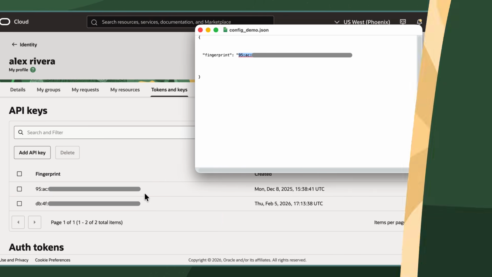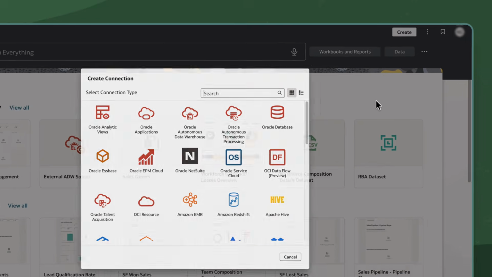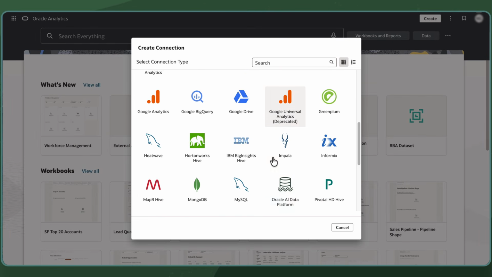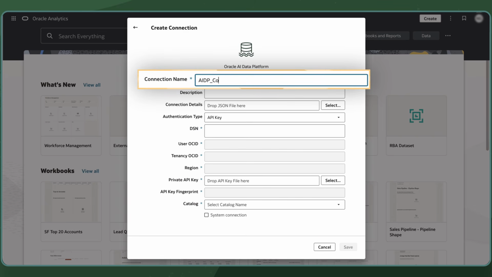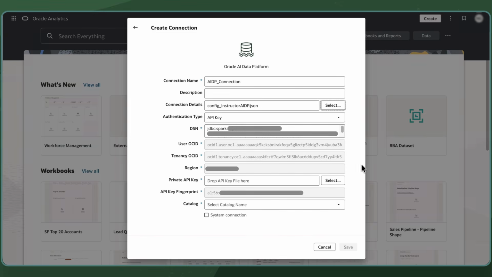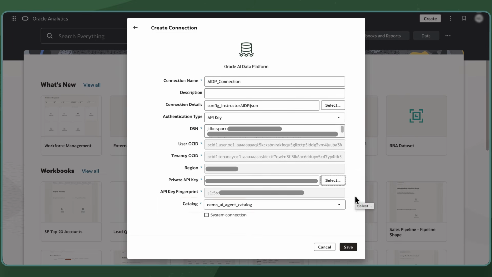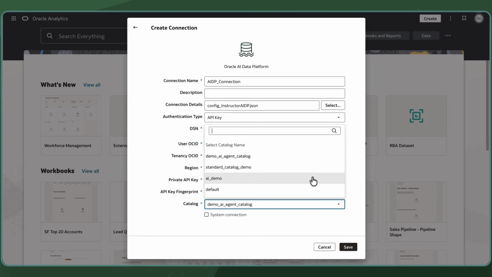I'll switch to the Oracle Analytics Cloud homepage, where I'll start creating a new connection. I'll name the connection, open and select the connection file and private key, and then select the AIDP Workbench catalog I want to access for this connection.